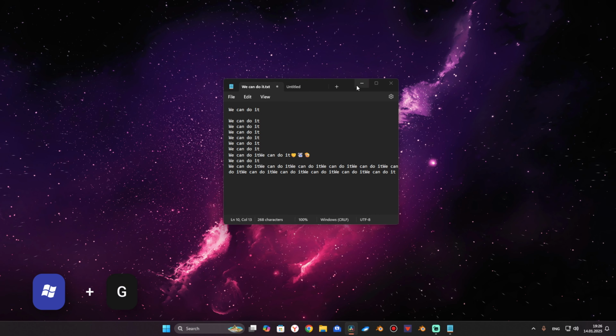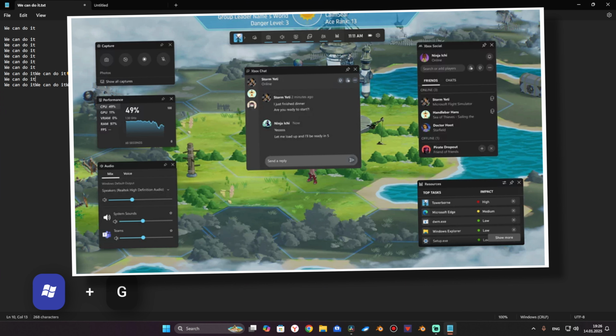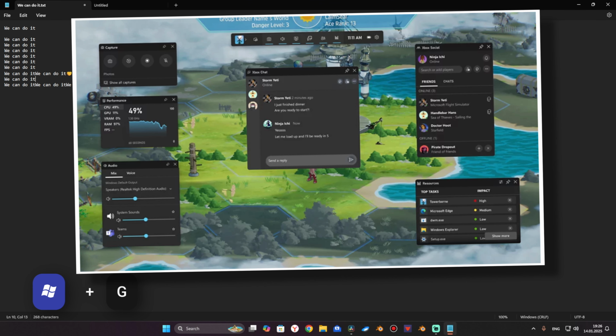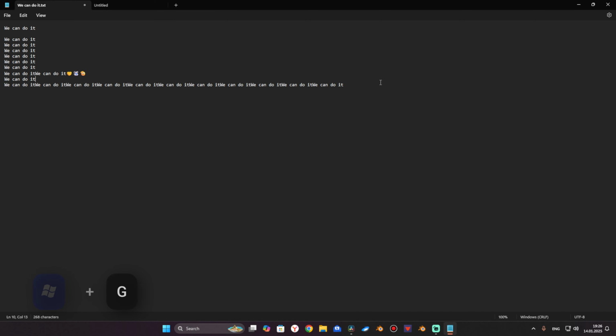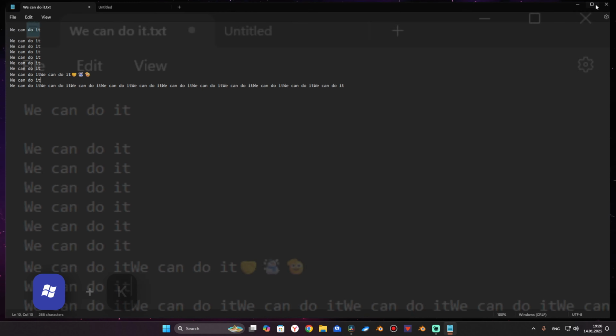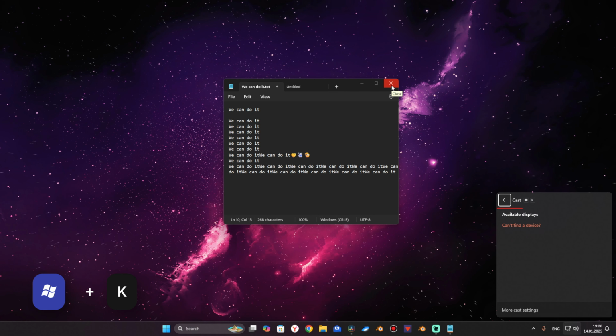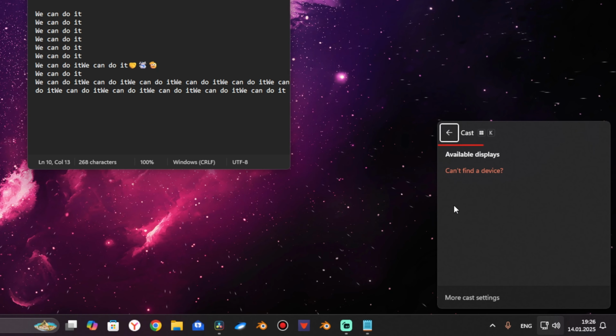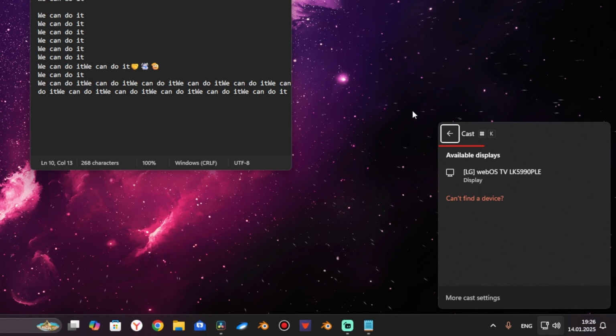Win plus G. Open the Xbox Game Bar for screen recording, performance monitoring, or taking quick screenshots. Perfect for gamers or content creators. Win plus K. Connect to a wireless display or Bluetooth device, like external speakers or a second monitor.